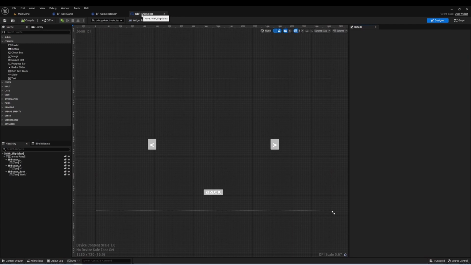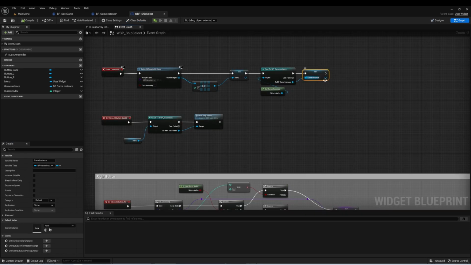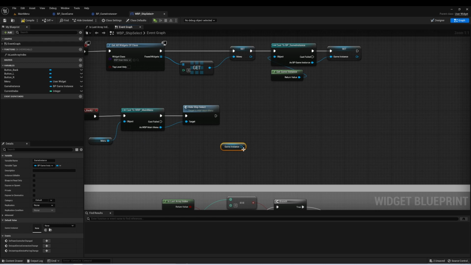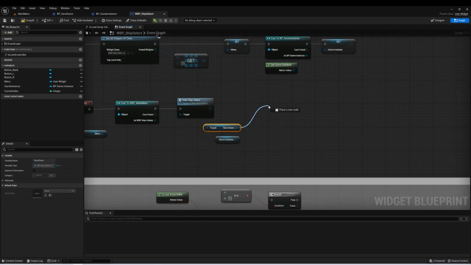So in my WBP ship select, let's find that event. And if we look here, we already have a reference to the game instance on this widget. So we can start by getting a reference to that, and then we'll get a reference to the save game, and then we can set selected ship here.